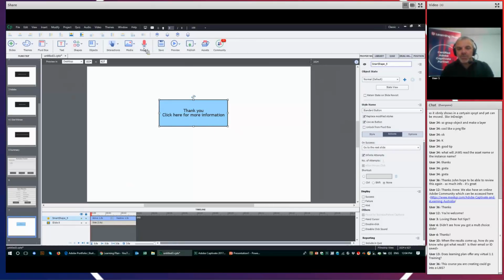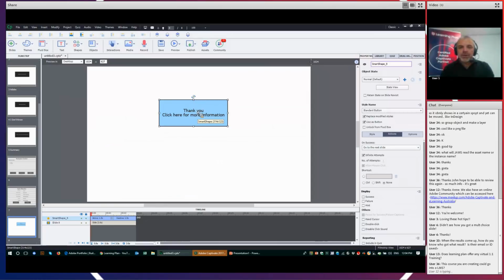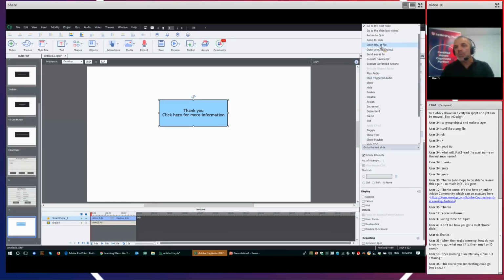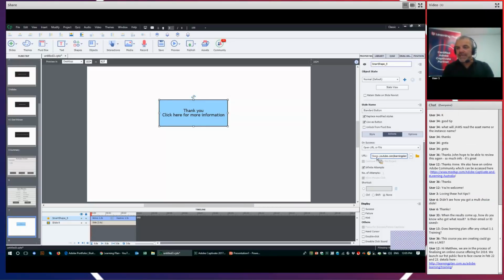So here all I did there is I just copied the URL from the browser window by right mouse clicking and copy, and then what I'm going to do here, while I've got the shape selected, use as button, action on success, I want to open URL or file, and a little field appears directly underneath it. I'm going to click in that field. I can either right mouse click and paste, or I can just do Control V or Command V to put that URL in there. I'm going to press enter.